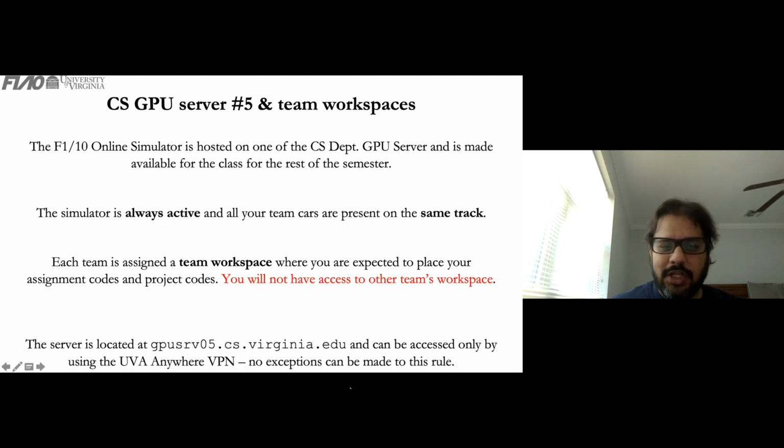So the GPU location is GPU serve 5 cs.virginia.edu, and nothing else actually is running on this powerful GPU. It's dedicated to this course for the remainder of the semester. The only thing to keep note of, as I've said earlier, is if you are not on the UVA VPN, you will not have access to this server.